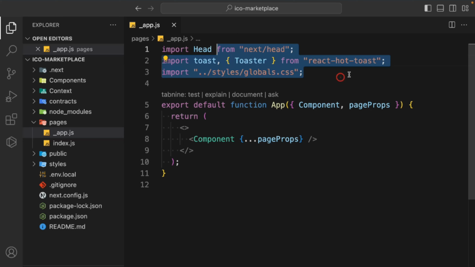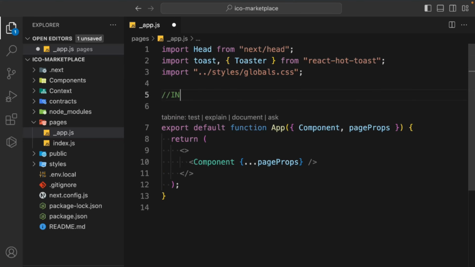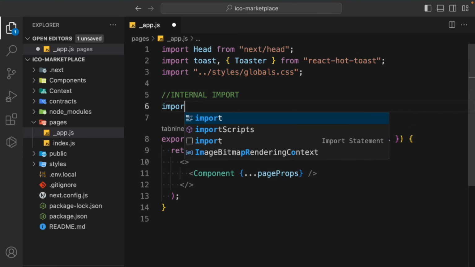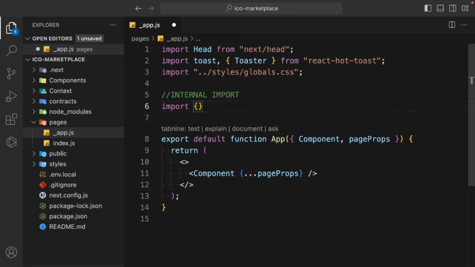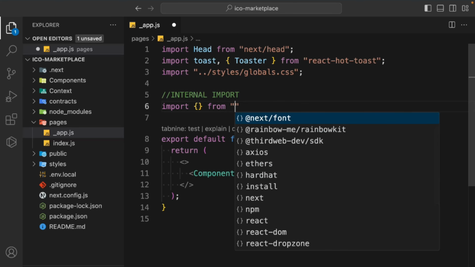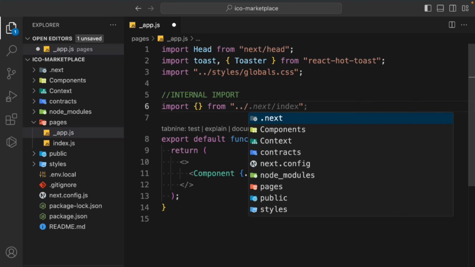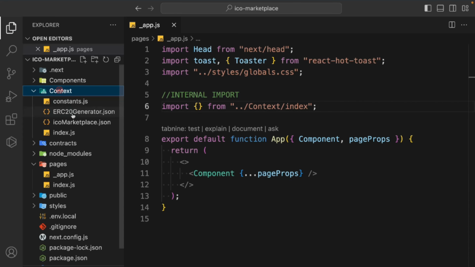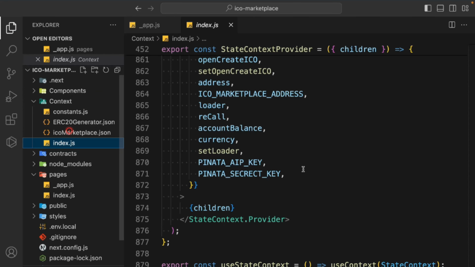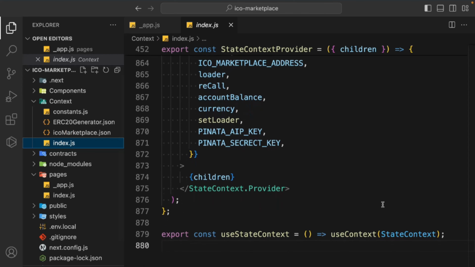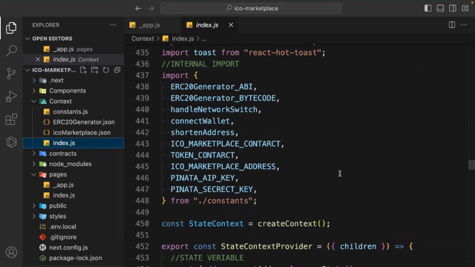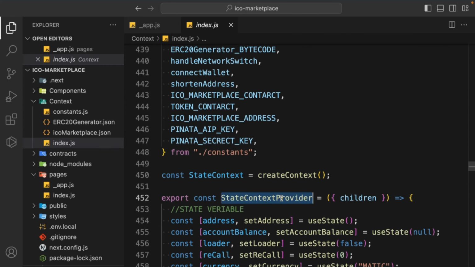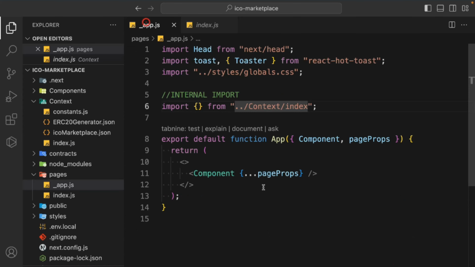Now we have to import the context management. So I'll come here, let's call this internal import, and here we have to import our context management, which is coming from /context/index, and we have already built the context, and that's what we're going to import. So come back here, go to the index, and there you will find all the features and functionality we have built. So we have exported that, and this is what we need. So simply take this context provider, and that's what we have to import.